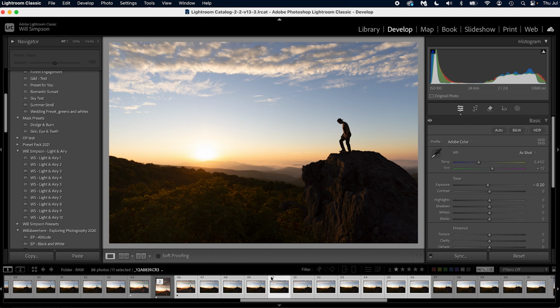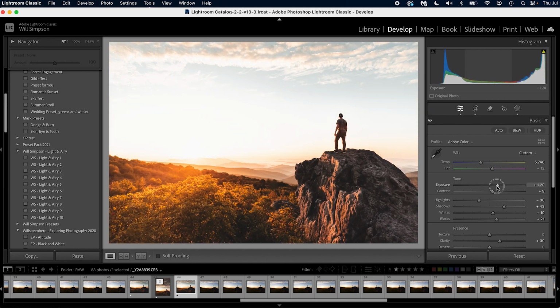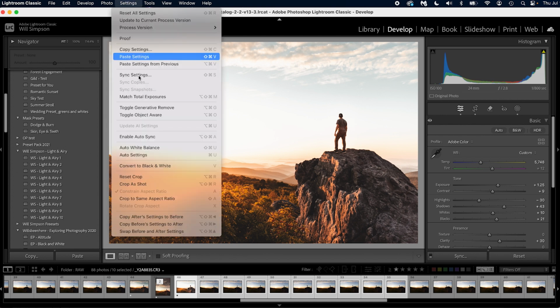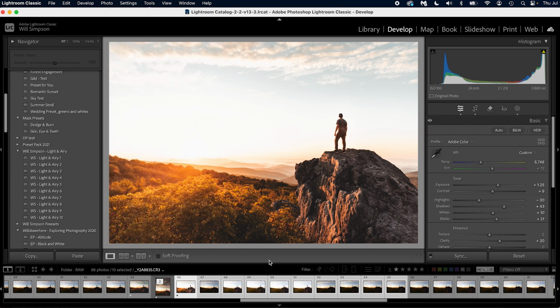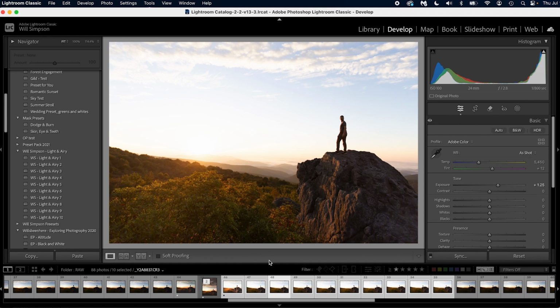But let's do a different scenario here, because that's terrible. So if we were to adjust this, and let's just say we brighten this up, and then we shift and select all of these, go up to settings, match total exposure, it's then going to match the exposure with that image. So now you see we have 125, 125, 125. Now it has matched the exposure across those images, so you can actually see the images and then you can cull through them if that's how you wanted to do it. So that's a cool little tip. Let's get on to number 2.